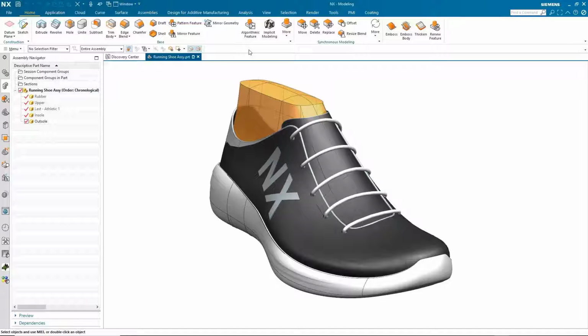In addition to this, there was the ability to import and operate on existing CAD geometry, perform shell and Boolean operations, and finally output convergent geometry for downstream use. So let's take a look at the improvements to implicit modeling in this latest release of NX.